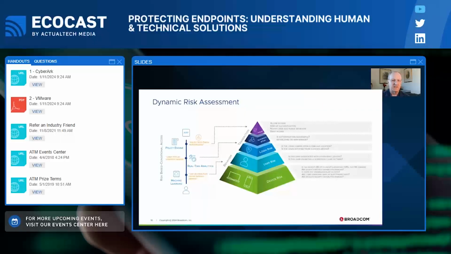But maybe this device hasn't been updated in a while. Maybe some of the settings are unusual. That might elevate the risk of this. And these are all things that we can dynamically assess and apply as conditions, as inputs to conditional access policies. Thinking about things like location.